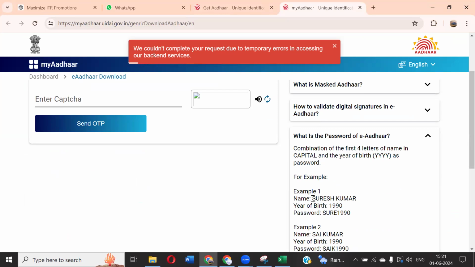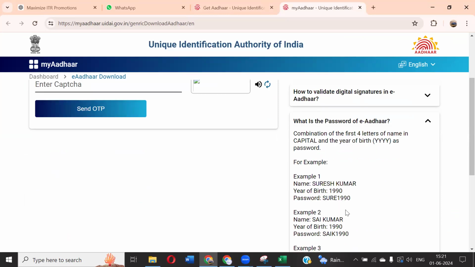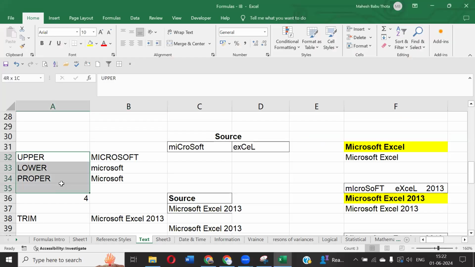Suppose your name is Suresh Kumar and your year of birth is 1990. We have to use SURE1990. These two you have to use, right? If you want to open the PDF file, you have to use the first 4 letters in capitals, then your year of birth. This is how you have to use it. Understood, guys? Yes, sir. In this case, if you want to write formulas, definitely upper and lower will help.